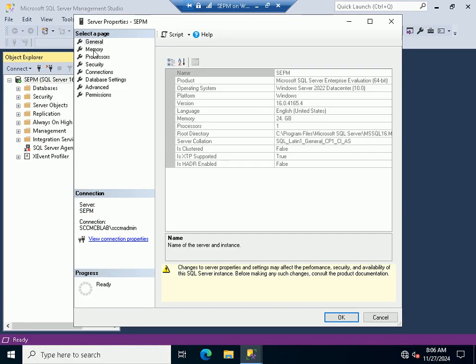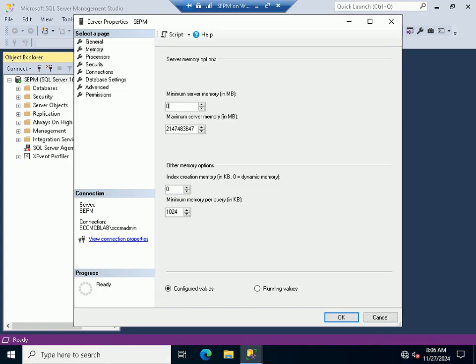So preferably I will click on memory first. Preferably I will give 12 GB over here, so that it will not affect my overall system's performance. Okay, so this is not a hard and fast rule that you have to give only half of the memory or something like that, but this is a best practice. So I will give 12 GB over here minimum also, and 12 GB for maximum also, right?